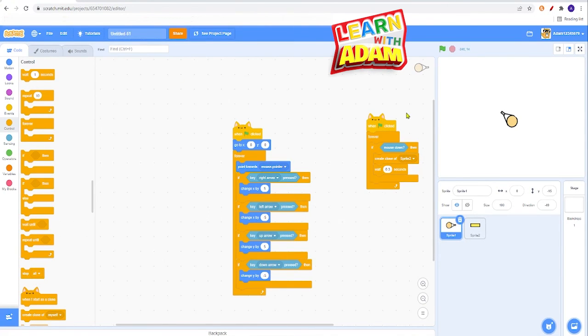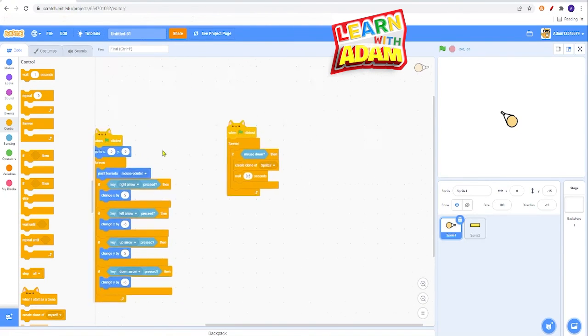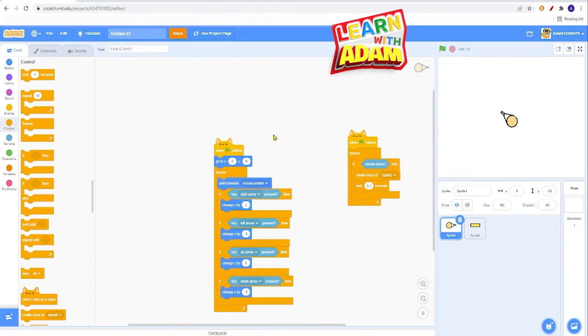Alright, we finished the code. It's not a zombie shooter, but it's a shooter. It's basic. And yeah, we successfully finished.